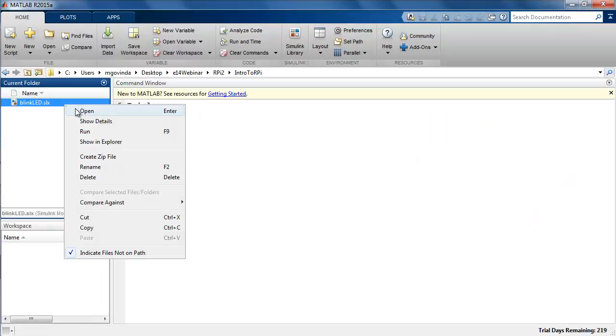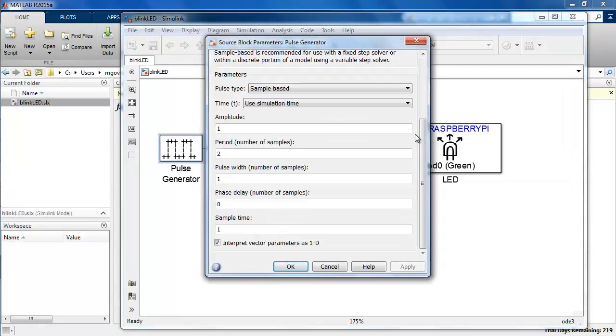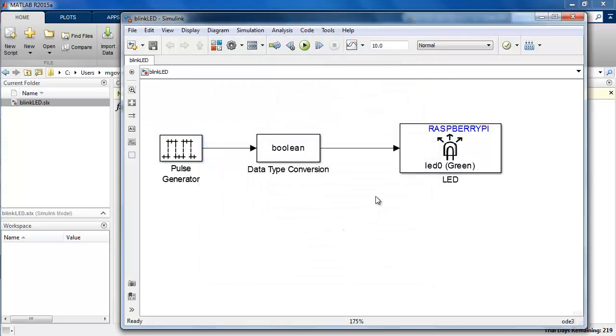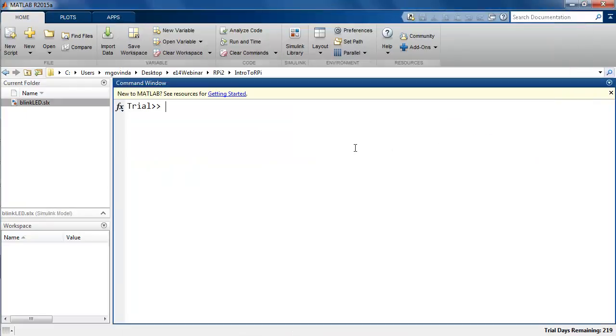To get started with Simulink and its support package for Raspberry Pi, I have this example which will blink the Raspberry Pi onboard LED. Here, the pulse generator block will produce a pulse that goes between 0 and 1 once in every second. To feed the LED block an on or off type of signal, we need to convert to a Boolean value. All the blocks in this model have come from the Simulink library browser.